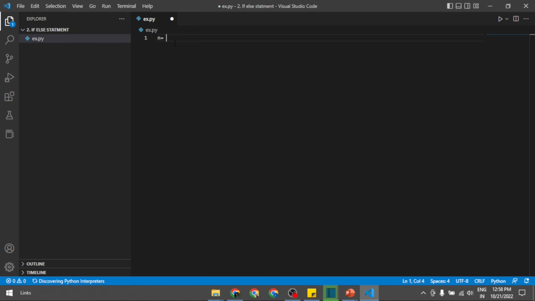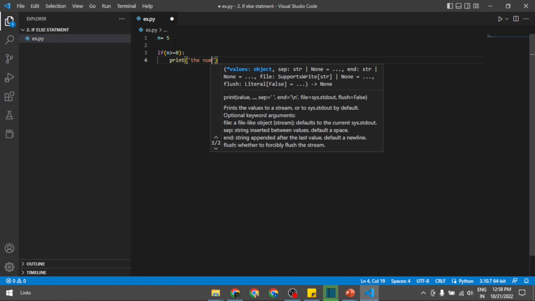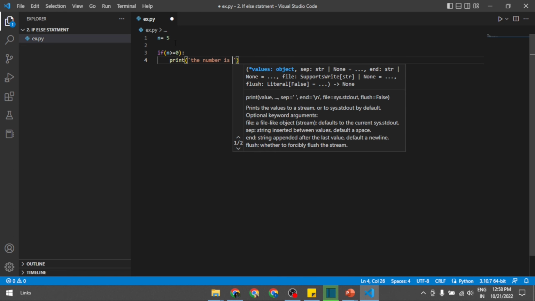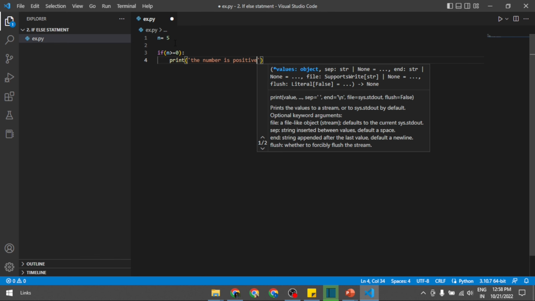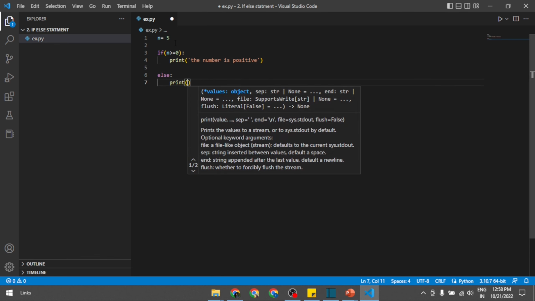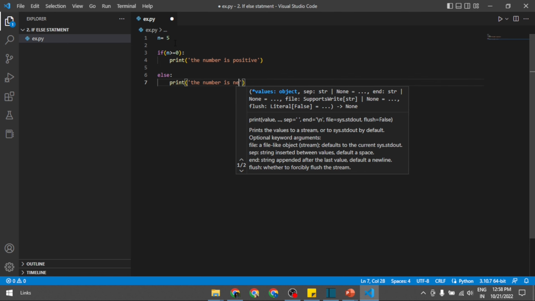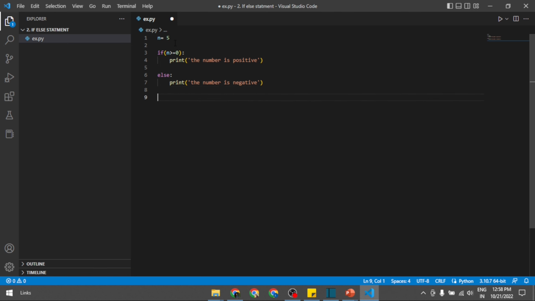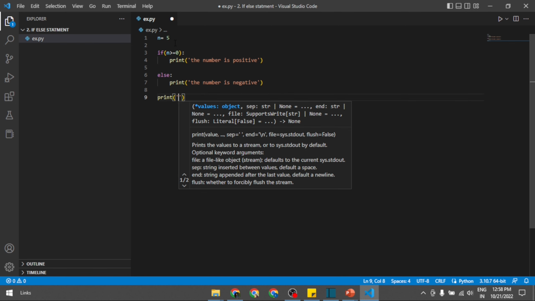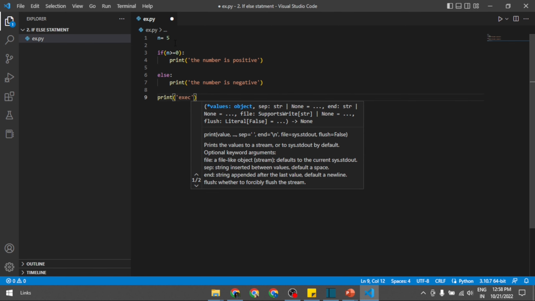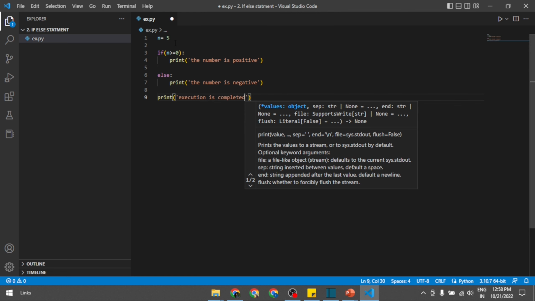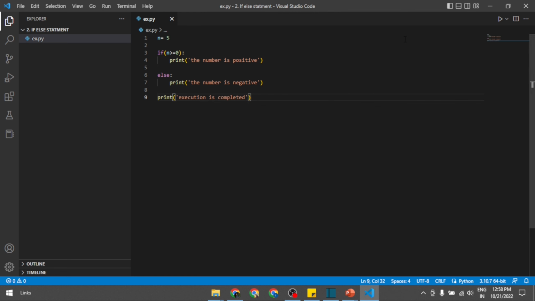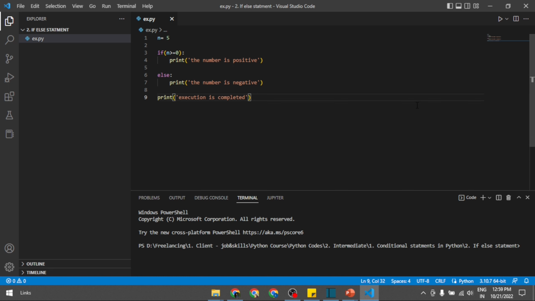So let me give a number of 5. n is equal to 5. If n is greater than or equal to 0, print the number is positive, else print the number is negative. And I will print the normal statement as execution is completed. So I will just run this program and I will explain it later.